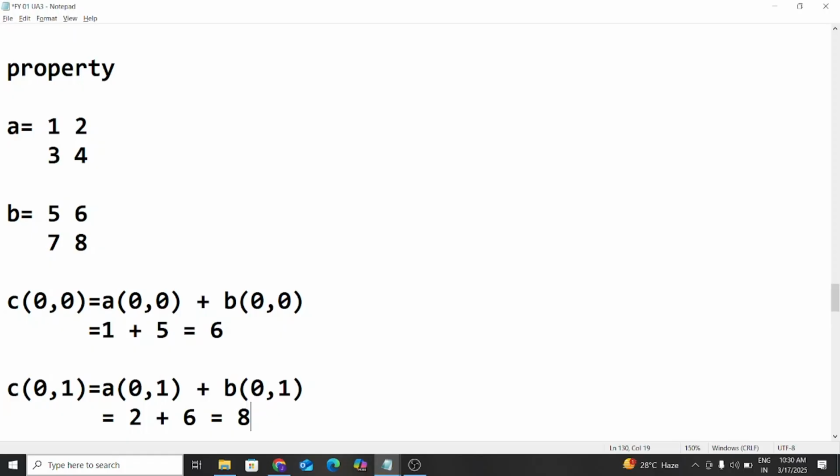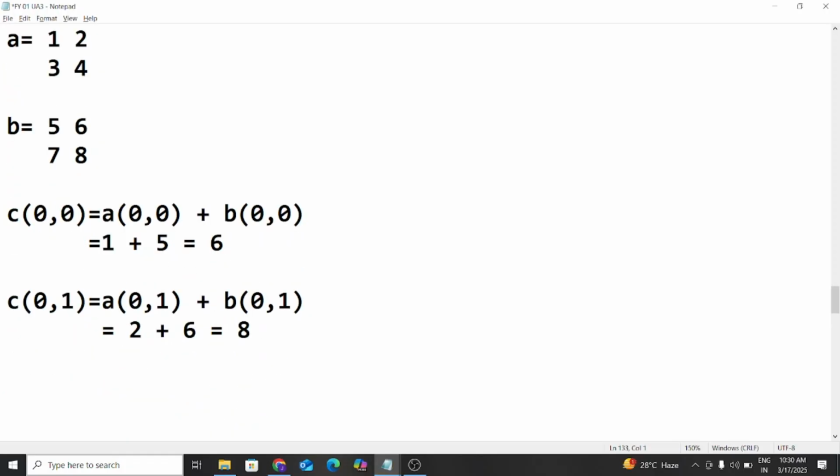Now, if we have to perform addition of those 4 elements, we have to repeat the same task again and again. Are you getting this? We have to repeat the same task again and again, right? So, we know that whenever we have to perform any activity again and again, what do we do?